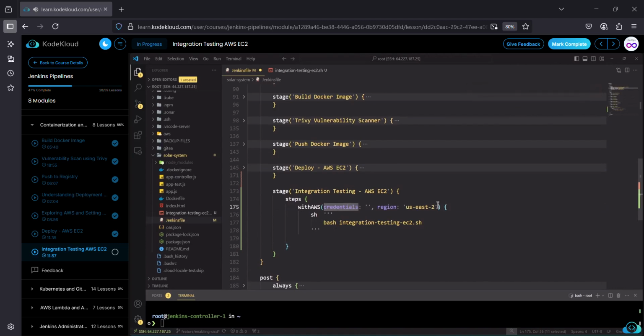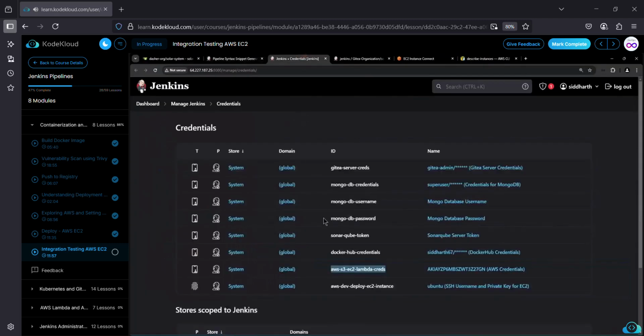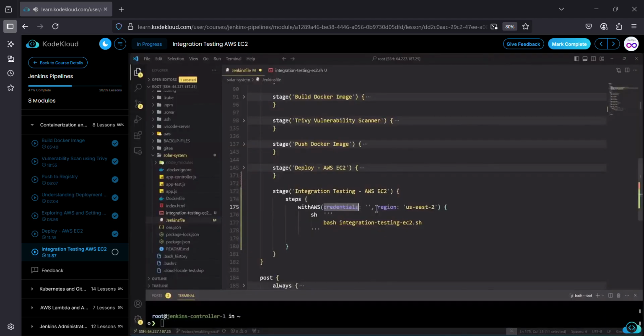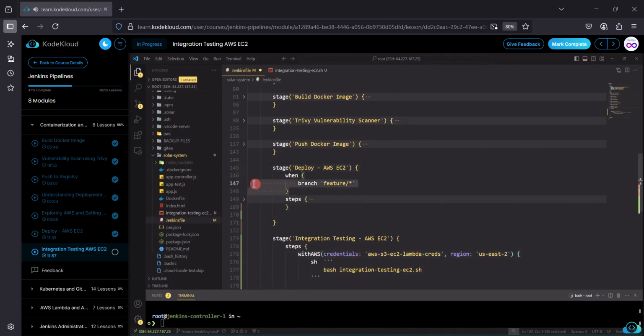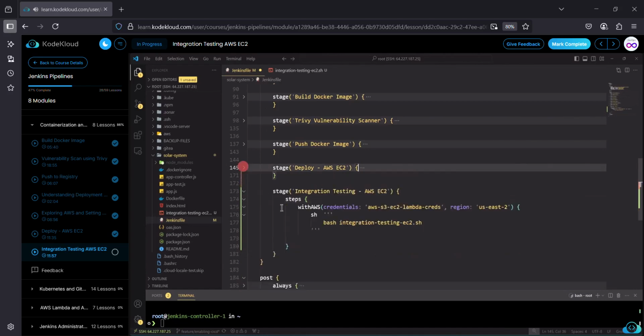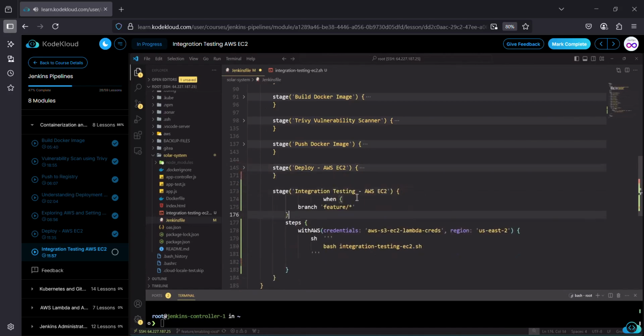So let me go back and copy this ID. That's it. I guess these are the changes we have to make. And one more change: I think we want this stage to only run for the feature branch. So let's add the when condition as well. Okay, so this is only going to be triggered if it is for the feature branch.